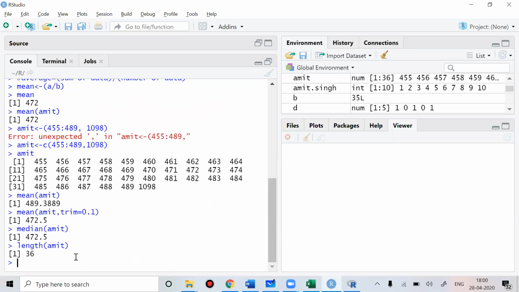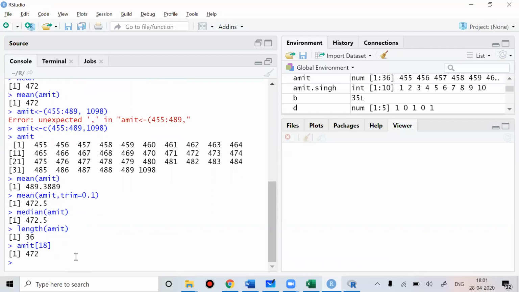So you can see here 36 observations are there. So your median is the arithmetic mean of the 18th plus 19th divided by 2. Okay. Now if I want the 18th observation of Amit, that 18th observation is 72.